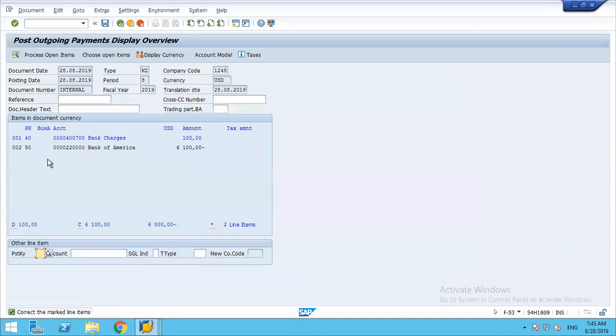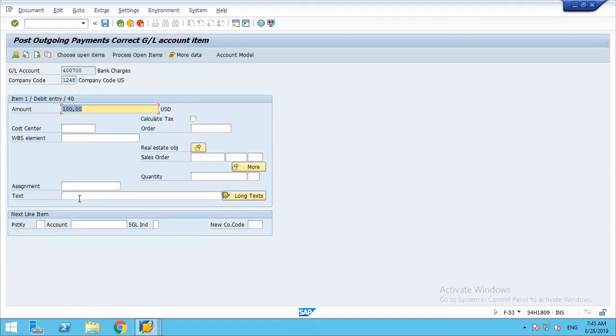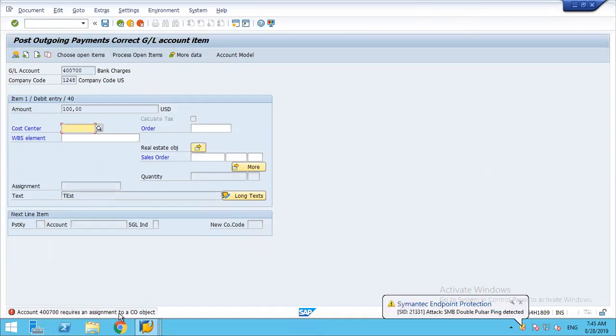Now the expectation here is, see, this is an expenditure account. I'm entering some text. Now if I try to simulate, it says CO object. It expects a CO object. So you will have to enter the cost center manually, or you can have this cost center triggered automatically.